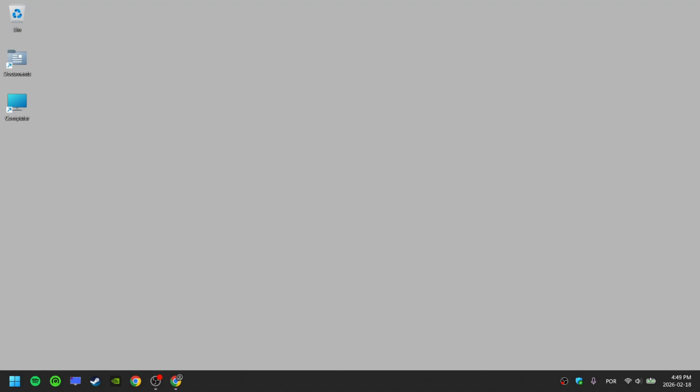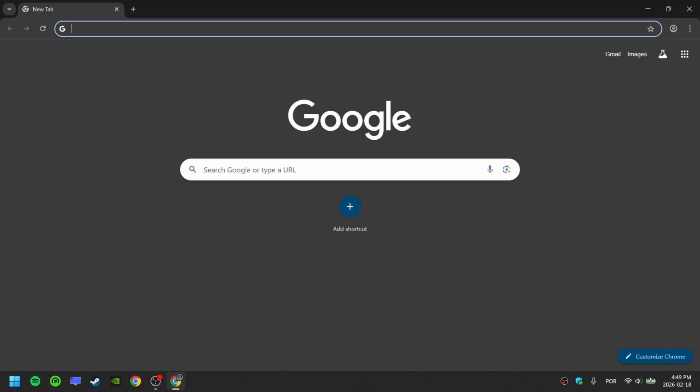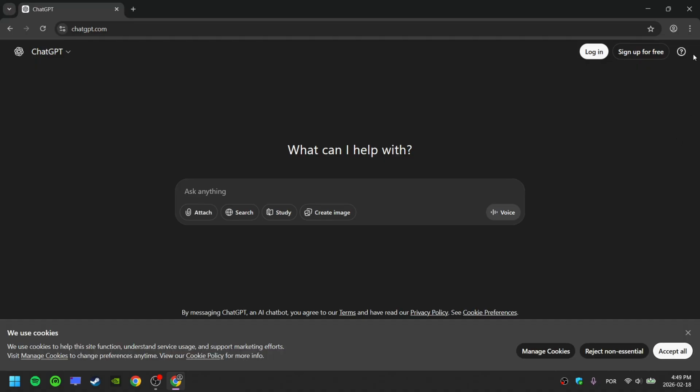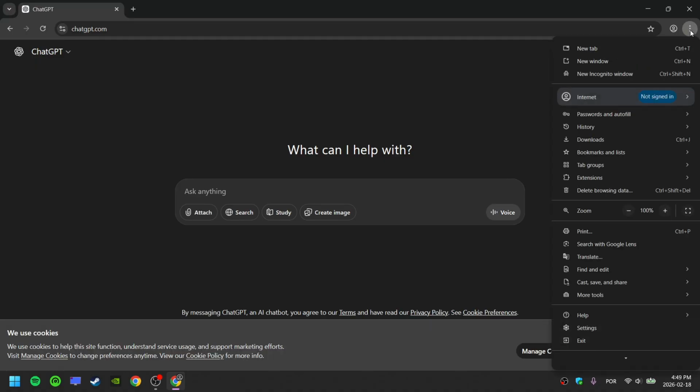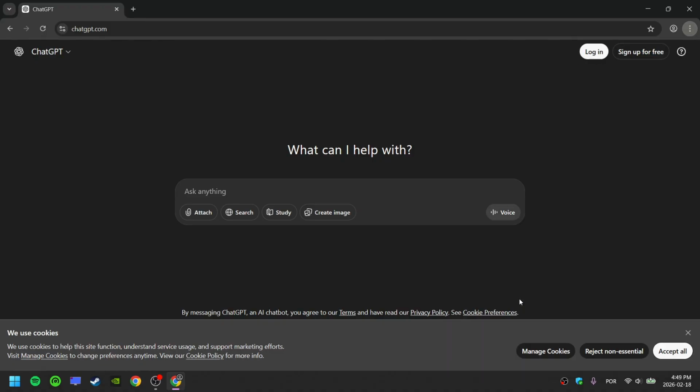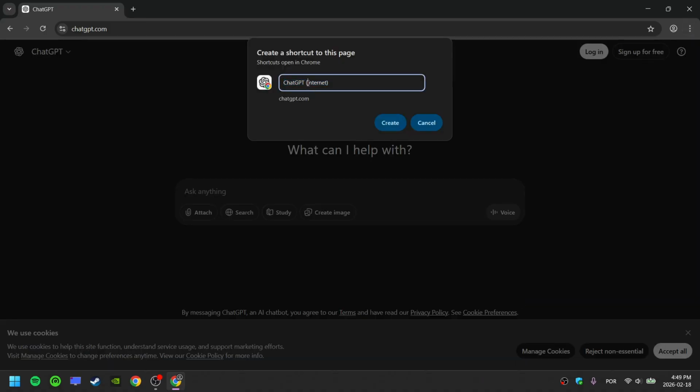To create a ChatGPT shortcut, open the internet, and I recommend using Google Chrome for this. Open chatgpt.com, click on the three dots, move your mouse to Cast, Save and Share, and click on Create Shortcut. And you can call this however you like.